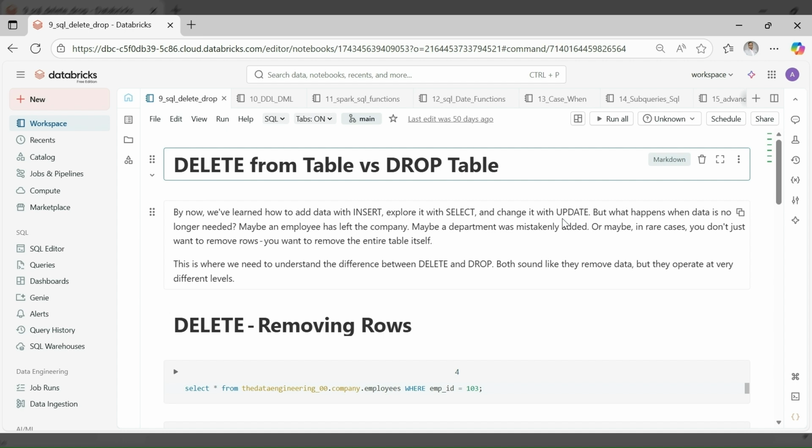But what happens when data is no longer needed? Maybe an employee has left the company, or maybe a department was mistakenly added, or maybe in rare cases you don't just want to remove the rows, you want to remove the entire table itself. Or you want to remove the data but you still want the schema. So there can be different scenarios. This is where we need to understand the difference between delete and drop. First we'll understand what is delete and what is drop, and then we'll try to understand what is the difference. Okay, so let us start.